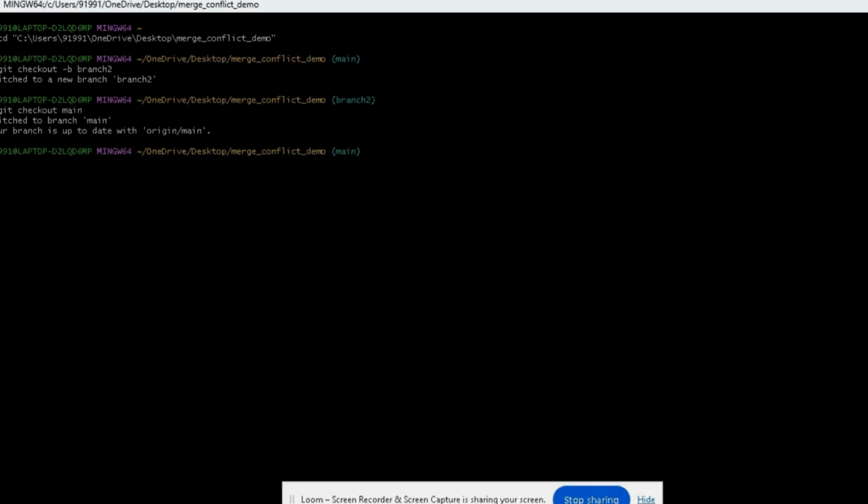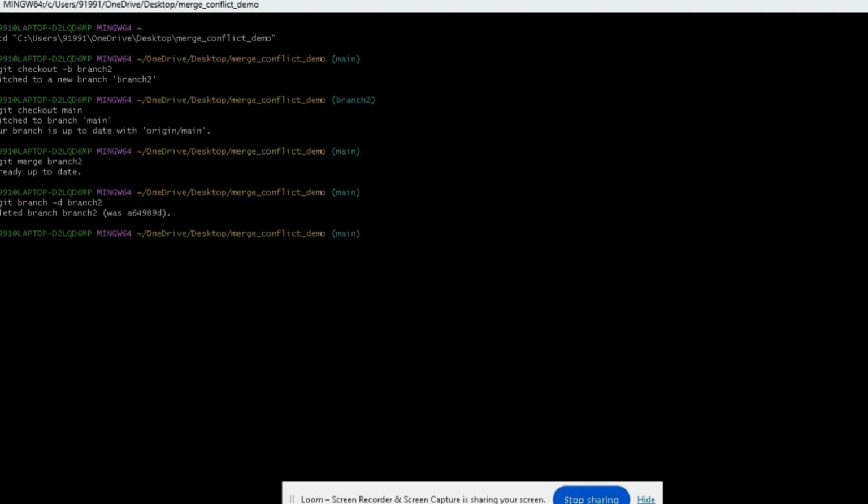So I will merge this branch 2 to main branch. So git merge branch 2. So because I am in the main branch, you have to just write git merge branch 2. So this will merge the branch 2 to my main branch. So if I want to delete the branch, it is git branch -d branch name. So branch 2 I will give. So that will delete the branch 2 from the repository. So these are the basic operations to create, add, and to delete the branch in a CLI.